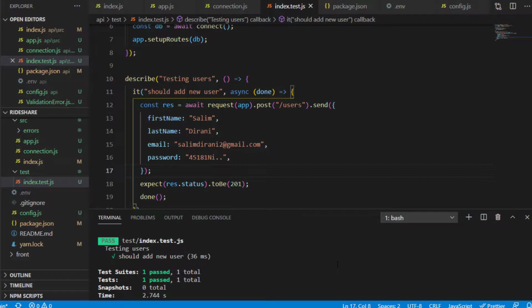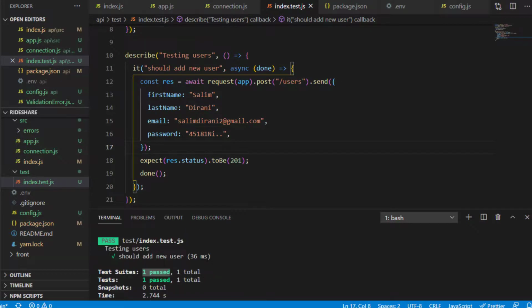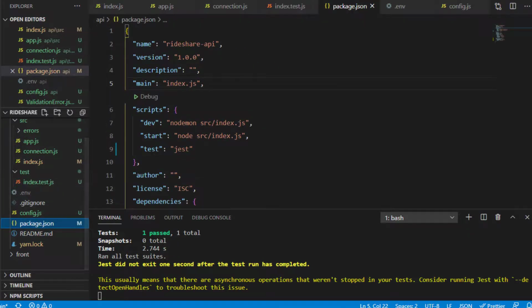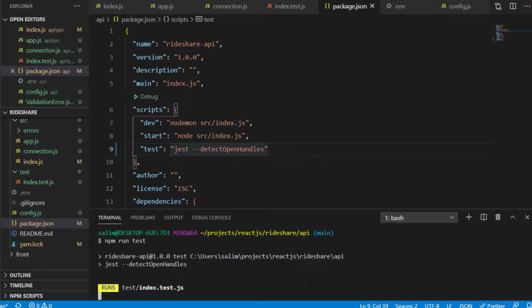Alright, everything is working. We got one passed, but we have this error: Jest did not exit one second after the test run has completed. We still have this error here. So let's run, as they suggest, the detectOpenHandles. If we go to our package.json and append to the jest this instruction and run npm test.